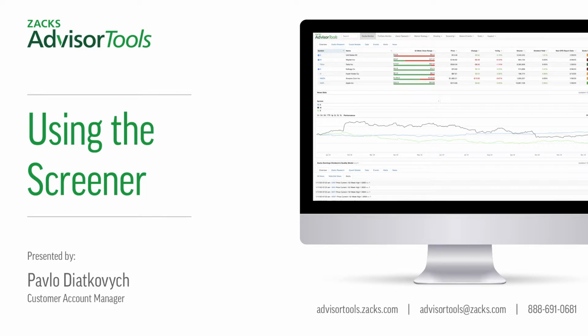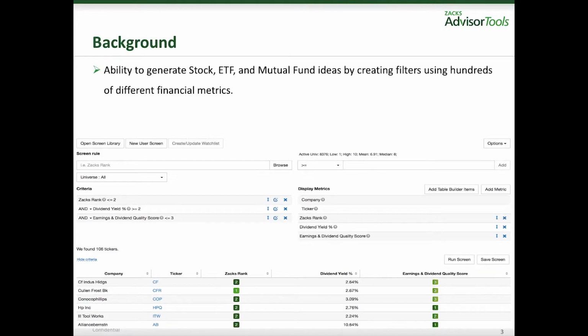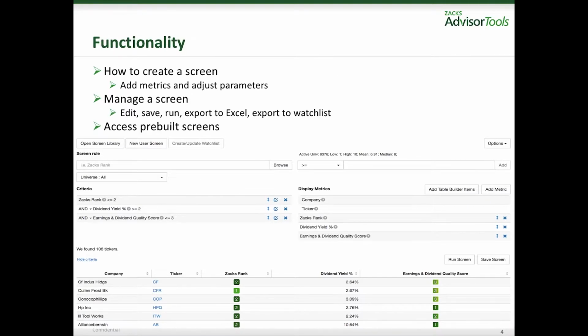Today we'll be going over the Zacks Advisor Tools Screener. Our agenda for today will cover the background of screening, functionality, and key takeaways. Let's start with the background. Screening is basically a tool that helps you generate stock, ETF, and mutual fund ideas by creating filters using a database that contains hundreds of different financial metrics.